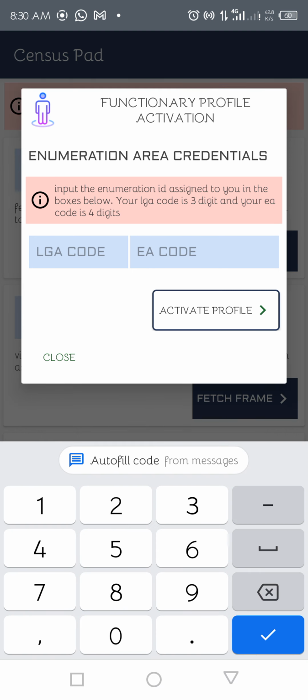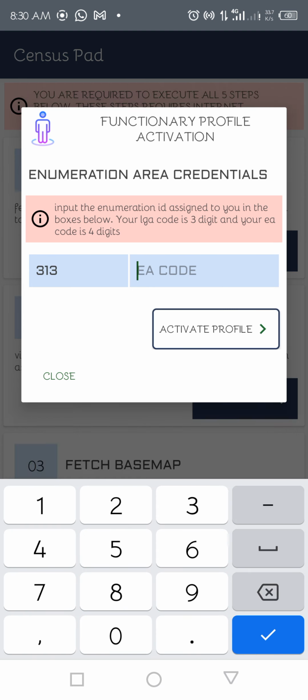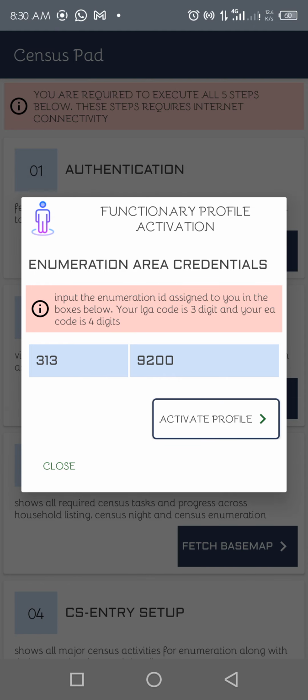So let's put our LGA code 2313, and then our EA code. Let me say 9200. Okay, so this is a sample LGA code and EA code that is in the cartographic frame. We click on add activate profile. When you do so, it has done. So once this is erased, that means you have added the frame. So if you have a multi-locality EA, you will add the remaining frames one by one.